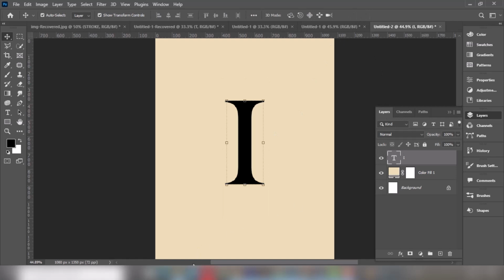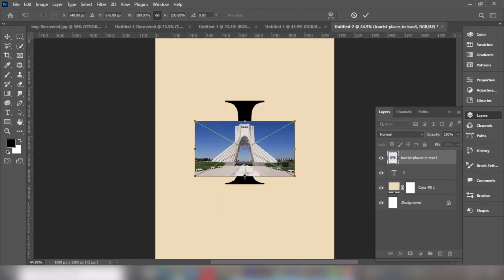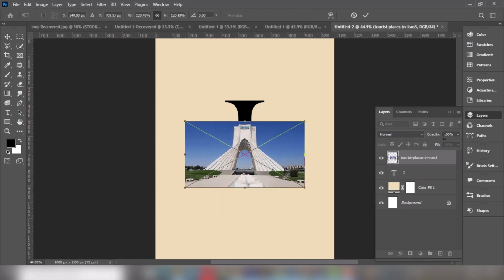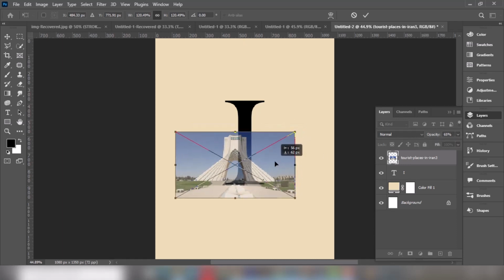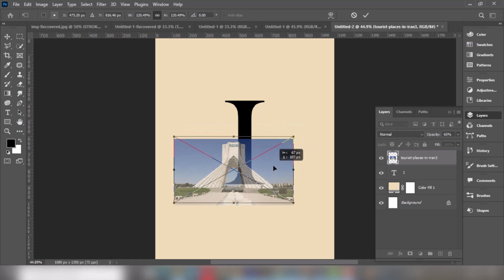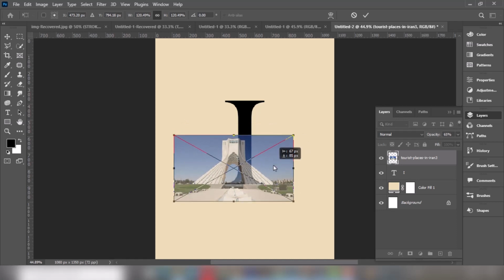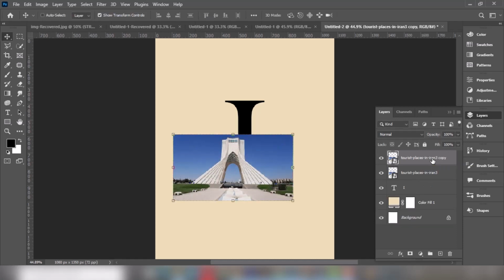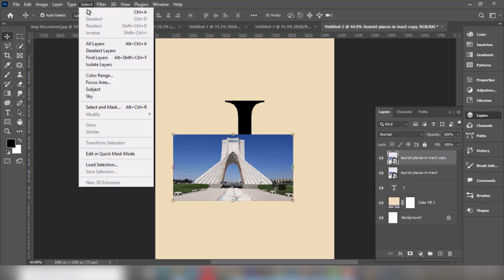Drag and drop image. Decrease opacity. Adjust image size and position accordingly. Reset back opacity. Press Ctrl+J, duplicate. Go to Select and choose Subject.